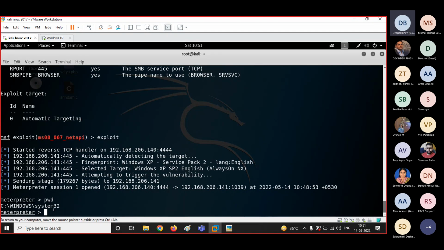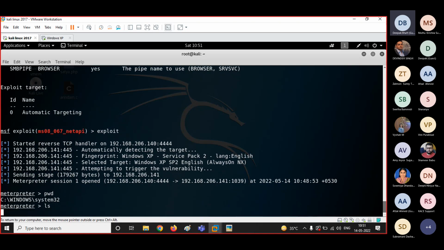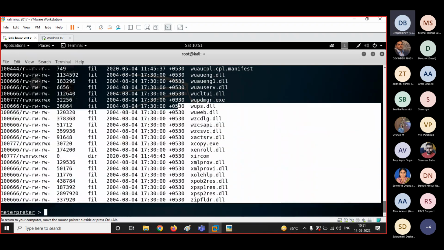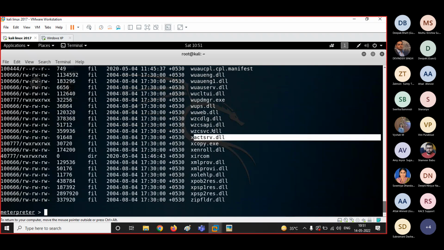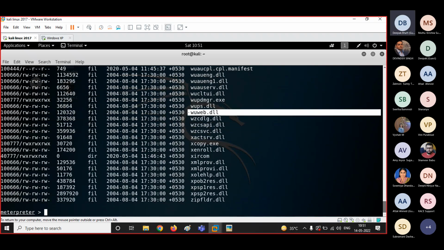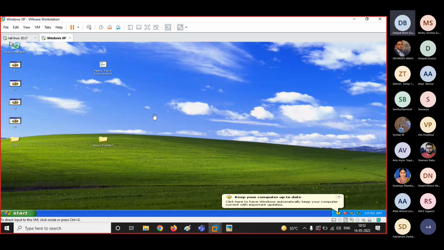So for that, I'll be typing the command ls. ls stands for list. All right. So I'll press enter and let's see what happens. Now, guys, what is the extension of the file I'm getting over here? .dll, right? So it's confirmed that I'm inside the Windows machine. Now I'm inside the Windows machine, guys, as an administrator.